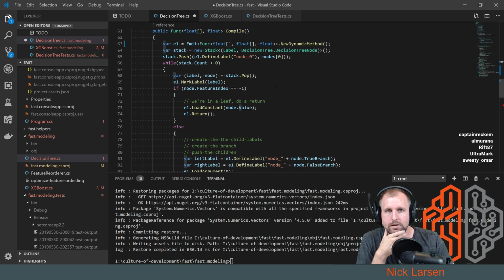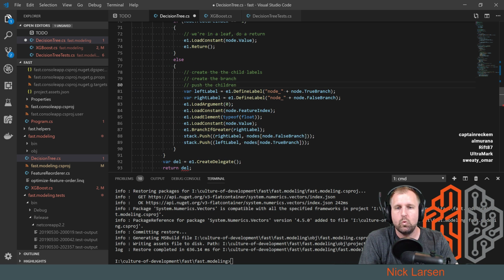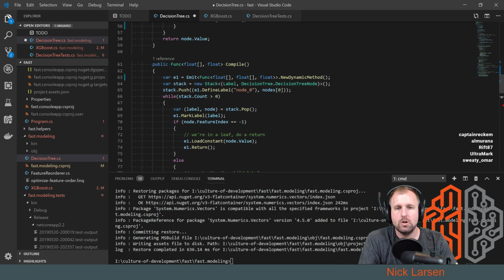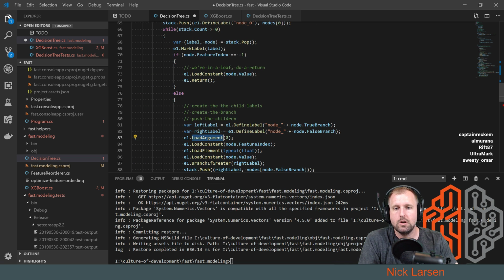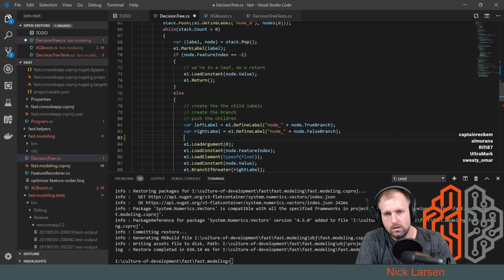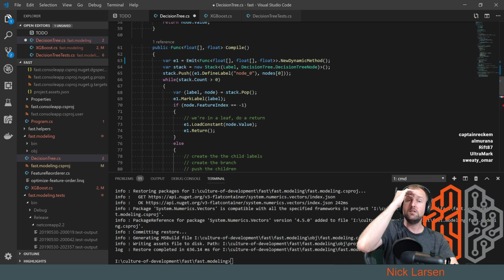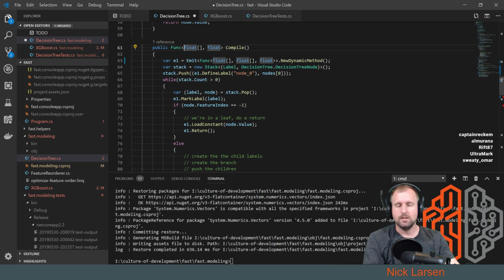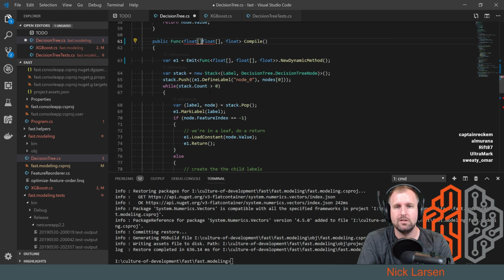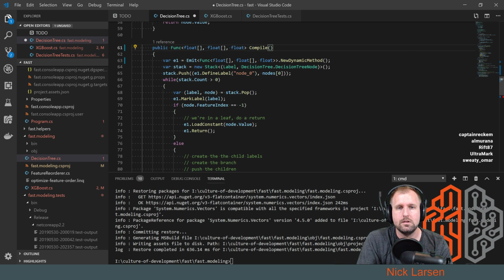So how are we going to do that? We need to know right here which argument to load. So we need two arguments, and we need to know which argument to load, which we can calculate right now. If node.featureIndex is greater than... damn, we don't know. I need to tell it up front how big the first one's going to be. That kind of sucks.